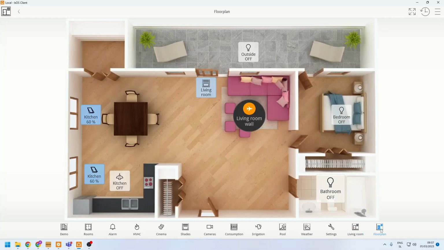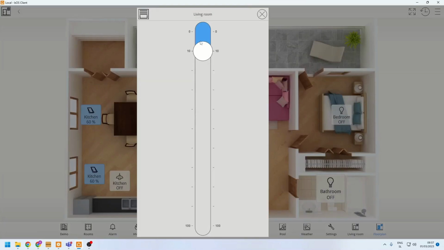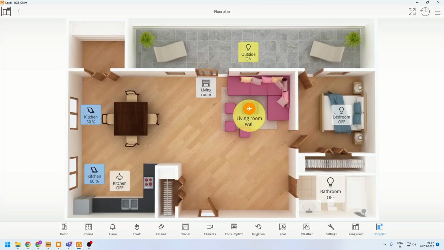and now I can use this floor plan to have a kind of an overview of the building and control the devices exactly where they are. Kitchen room wall, living room shade, put this up, turn outside lamp, and bedroom light. And this is a very, very popular way for our clients to control the devices.